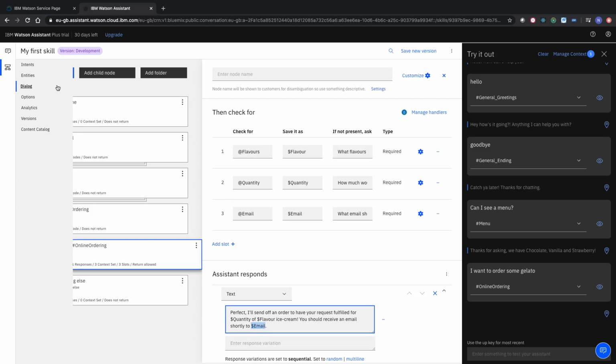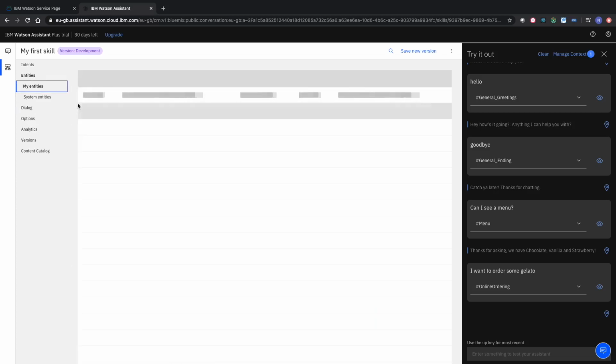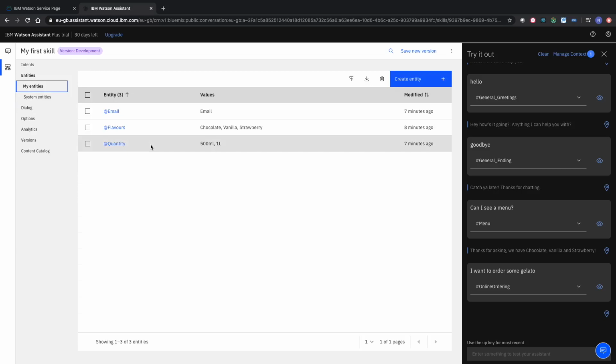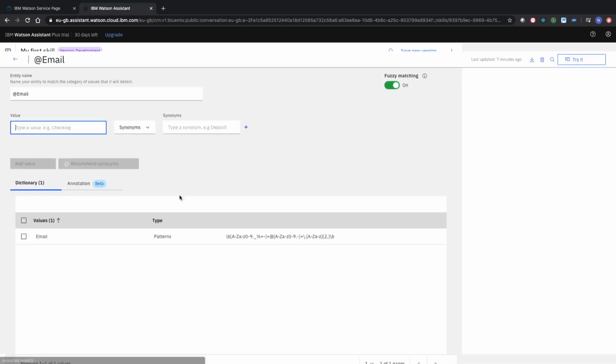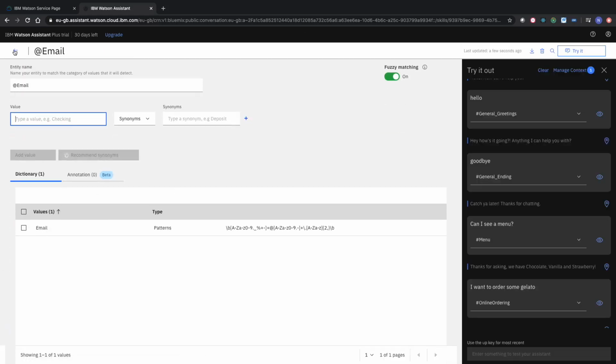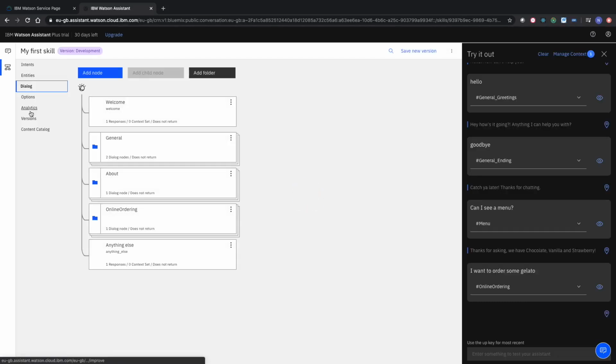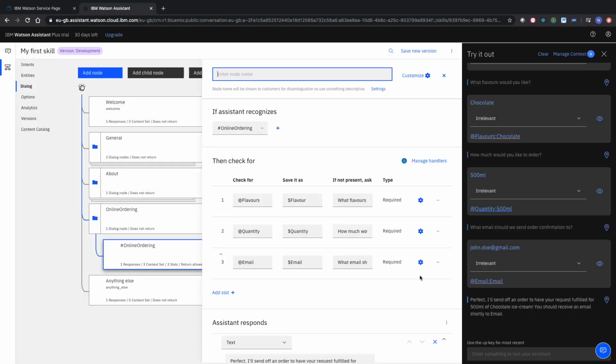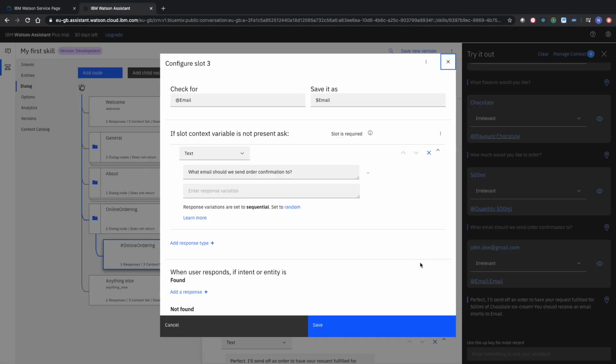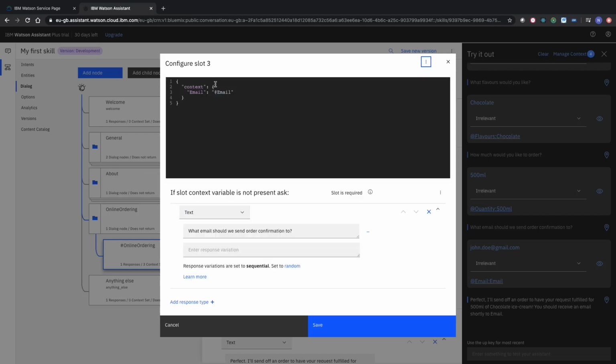Now, what happens is when we trigger this piece of dialogue, when we get our email back, we're only going to get our matched value. So although we may detect an email, we're only going to get the word email back. So we'll need to do something a little bit more advanced to actually get that in. Pretty simple, one line of code. All we need to do is hit this gear button up here and then open up our JSON editor.